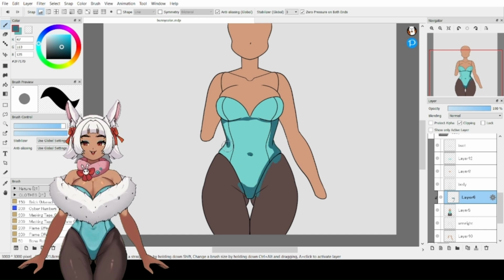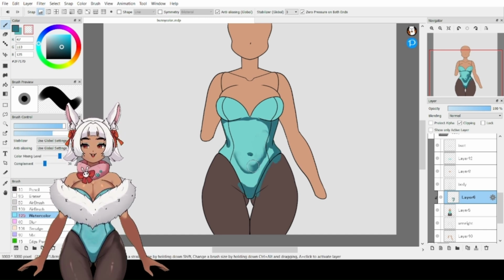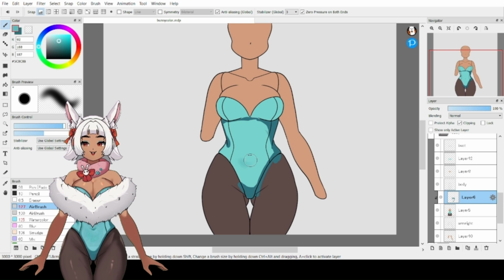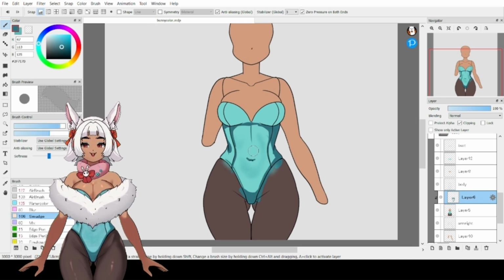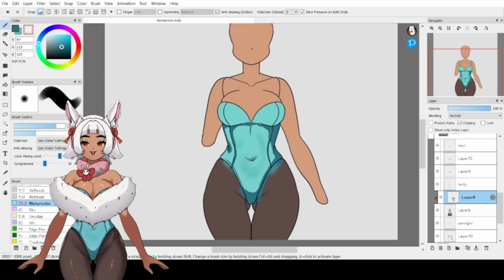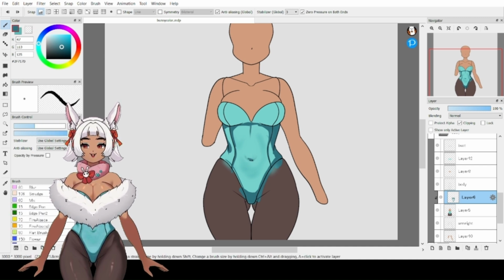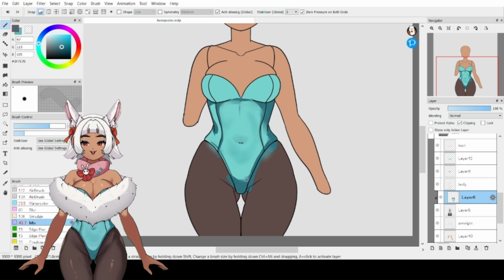When all the lines are done, we can move on to coloring. I use the same pen tool I use for lining and the airbrush tool. The pen tool is for the harder, sharper shadows, and the airbrush is for softer shadows or for blending out colors.